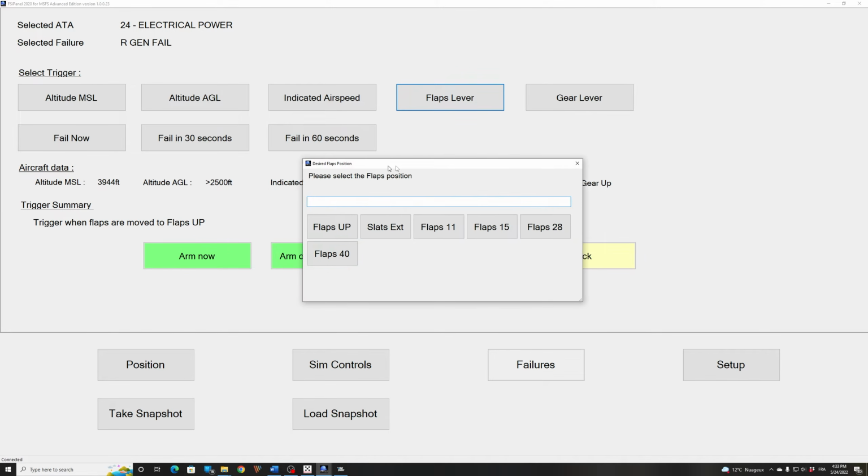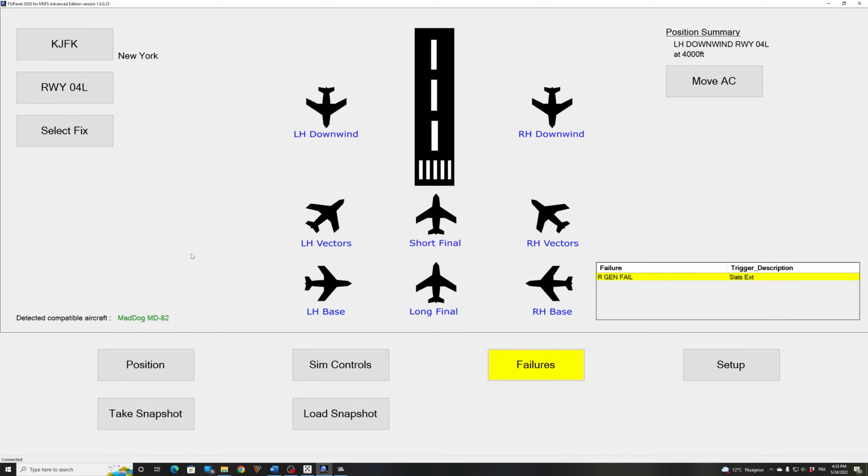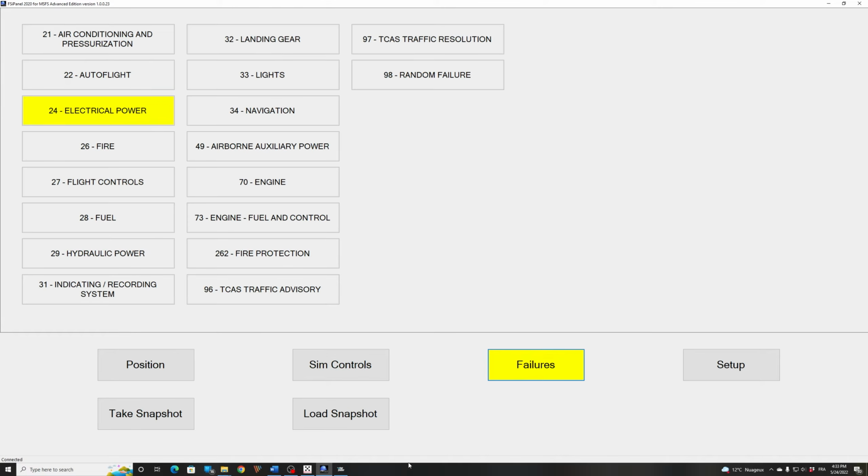Flap lever now, I will select, for example, flaps slat extended, which is the first notch on the MD80. So now it's okay, my flaps are up, and I will have a right generator fail whenever I extend the slat. Arm now, so now you can see on the summary that we have the right generator failure when the slats are extended. Let's program another one.